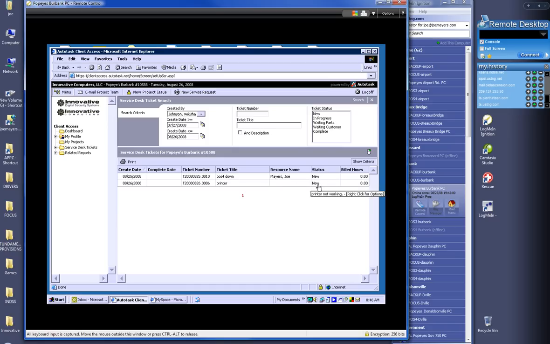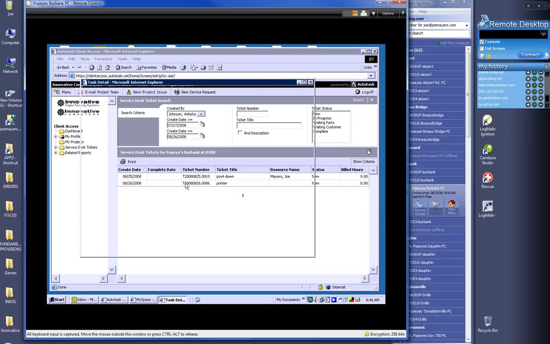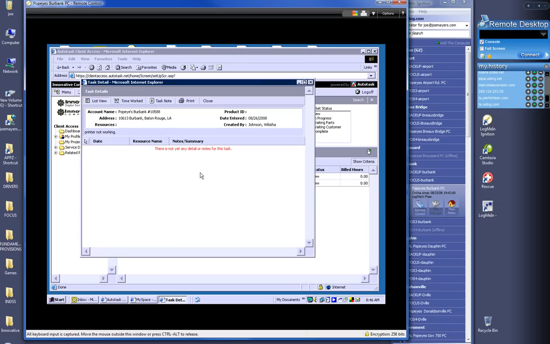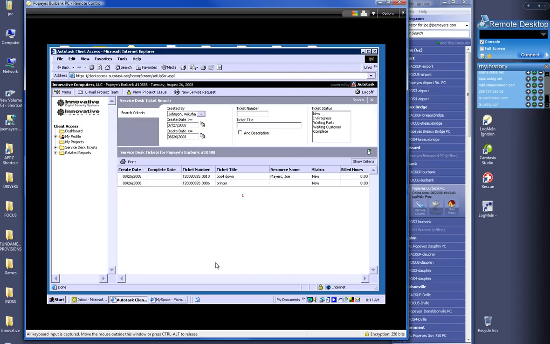Now, new means that we haven't really addressed this. It's not really in progress. But if it's in progress, at any time you can click on the ticket number. It'll open it up and give you details as far as what's being done. So this is a real-time service ticket system, and allows things to be submitted, issues to be submitted without falling through the cracks.